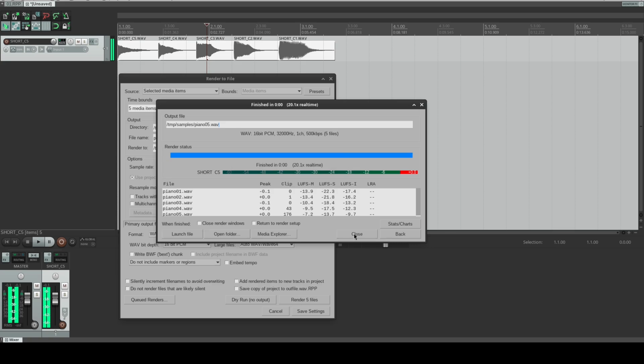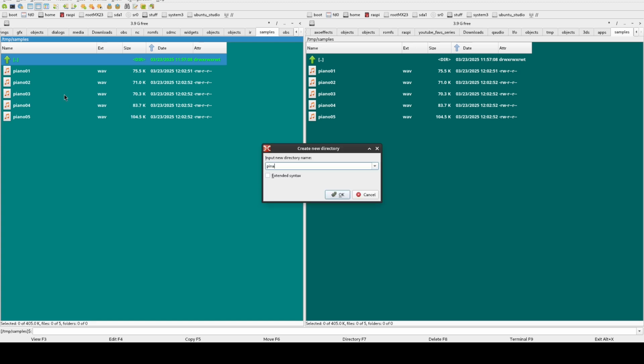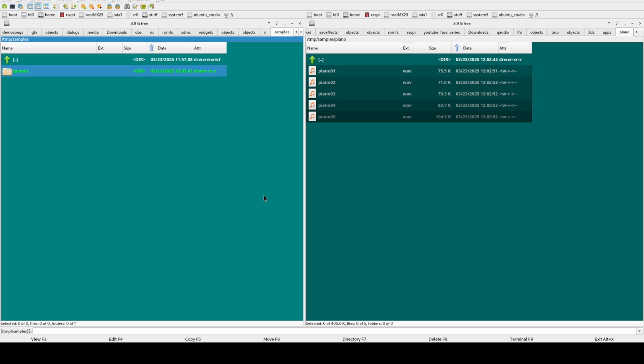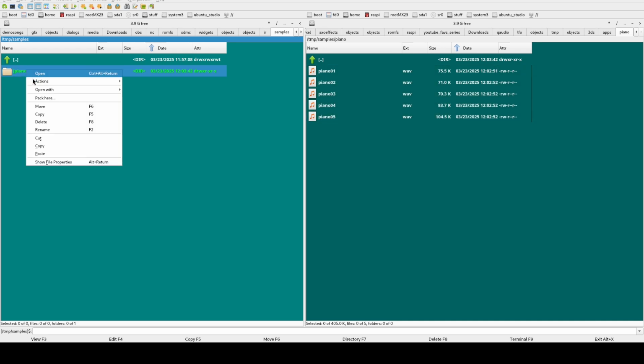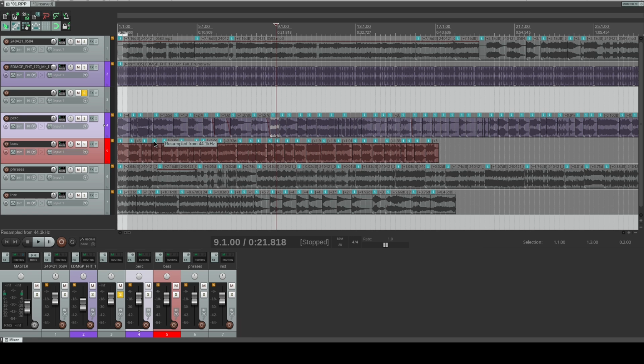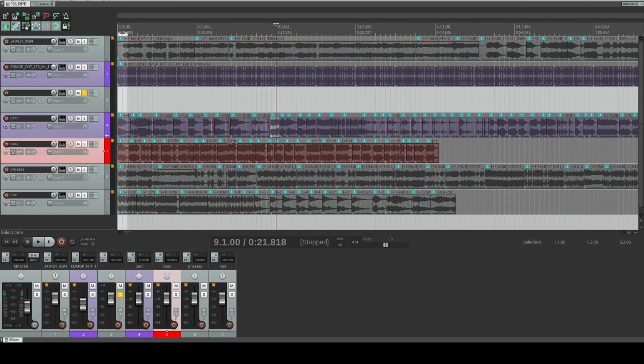Click on Render. So you see here are my samples. I'm going to put them into a folder called Piano. I will simply move these files into the Piano folder, and then I should be able to create a simple zip file from here. These are samples from my UnoSynth Pro that I recorded, and I'm going to share them with you. And here's sort of the same thing.